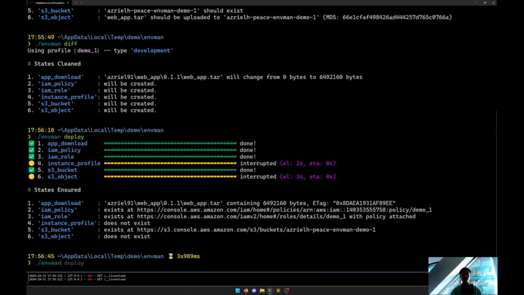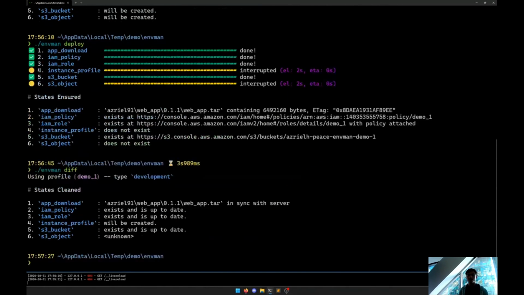If we run Nven diff, we can see that 1 through 3 and 5 are up to date, in sync with the server, or they are created in Amazon. 4 and 6, 6 probably has a bug with the diff code, but 4 and 6, they haven't been created. So the next time I run deploy, they will be created. But let's say I change the parameters to this automation. I will change my web application download from 011 to 012.